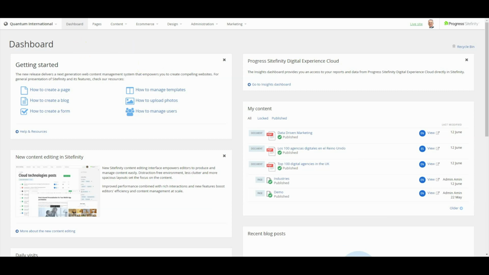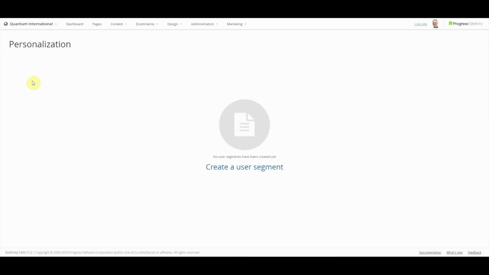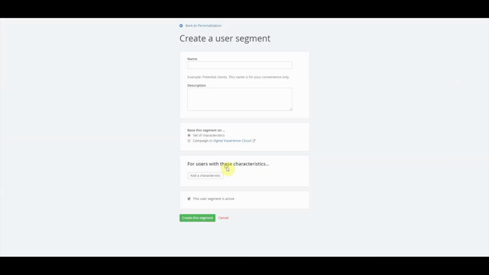So I've logged in and I'm on the dashboard and I'm going to navigate to the personalization tab. And as you see, I do not have any existing segments at this time, but we're going to go ahead and create one. For the sake of simplicity, we're going to create one based on location. So since I'm in Florida, I will create that segment with Florida users. So we have our title, we have our description, and next you have to set your characteristics.